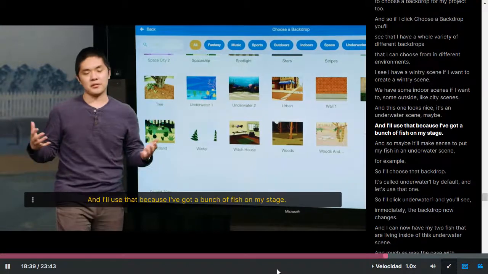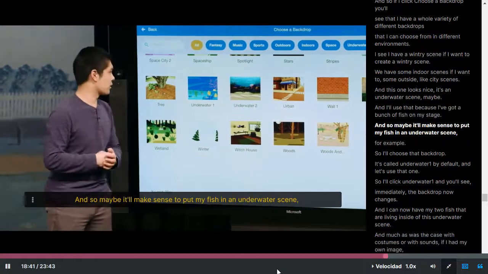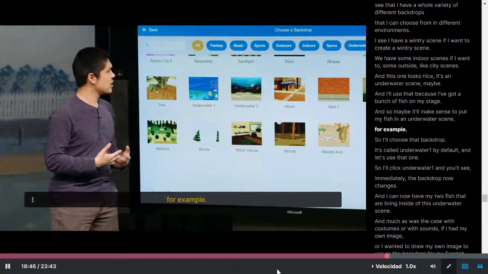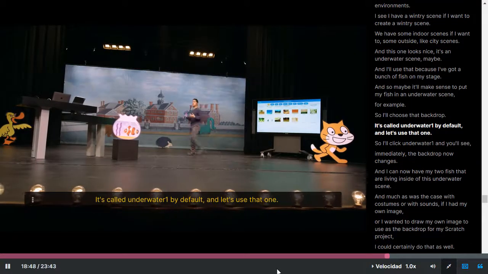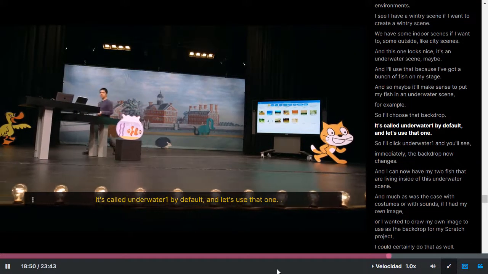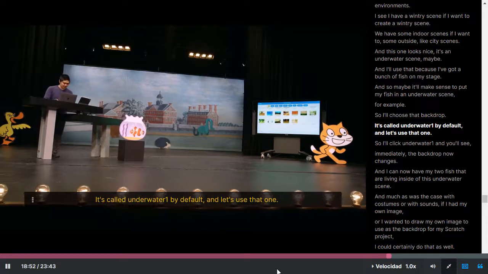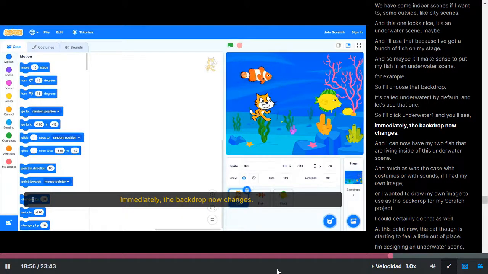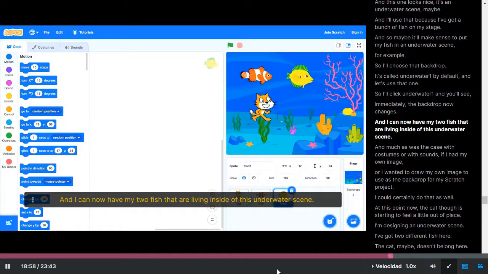And I'll use that because I've got a bunch of fish on my stage, and so maybe it'll make sense to put my fish in an underwater scene, for example. So I'll choose that backdrop. It's called Underwater 1 by default. And let's use that one. So I'll click Underwater 1, and you'll see immediately the backdrop now changes, and I can now have my two fish that are living inside of this underwater scene.